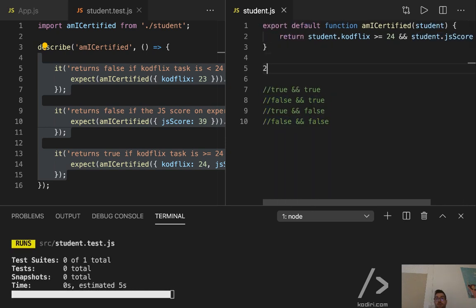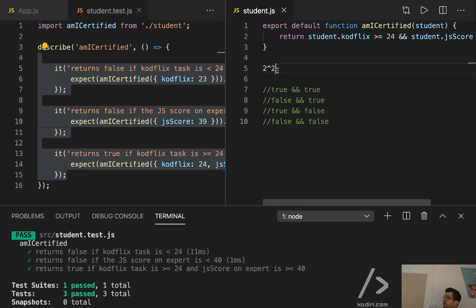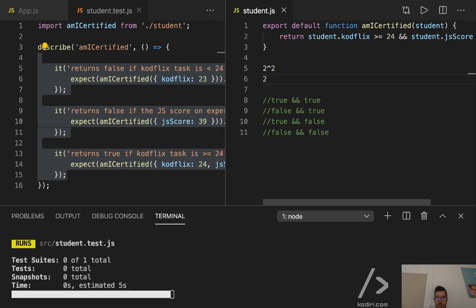Why 4? Because we got 2, let me find that character, POW 2. However, why 2 POW 2? Because we got 2 conditions, and each condition has 2 possible values, true or false. If we got 3 conditions, the number of tests we should write is 2 POW 3.